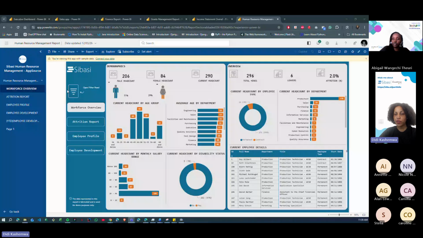Yes, so this is an example of an HR dashboard, a template that we've done here in Sibasi that we can help you make make sense for your organization. I'm not sure if you had specific questions in terms of the HR dashboard that you'd want addressed, or would this be a good starting point for an HR discussion in terms of reporting? Because we do have different pages.